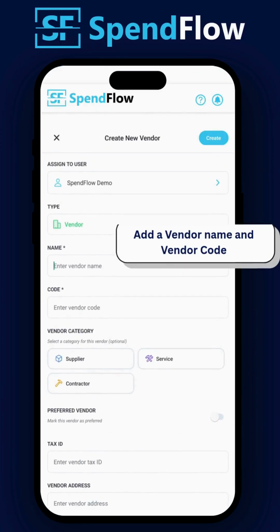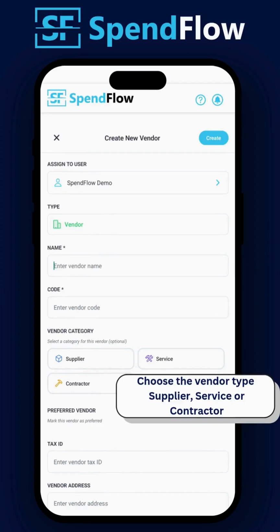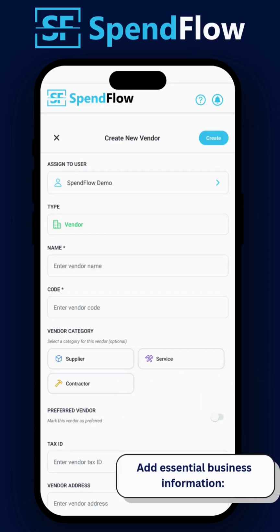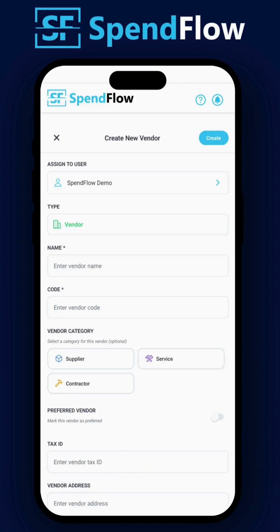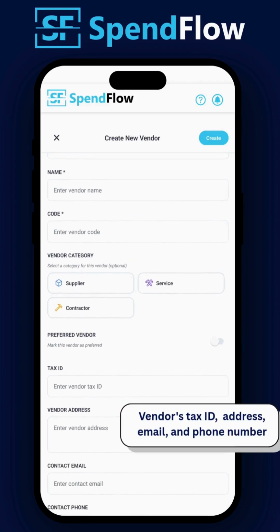Choose the vendor type from 3 categories: supplier for products, service for professional services, or contractor for project-based work. Add essential business information: vendor's tax ID for compliance tracking, complete business address, contact email, and phone number.